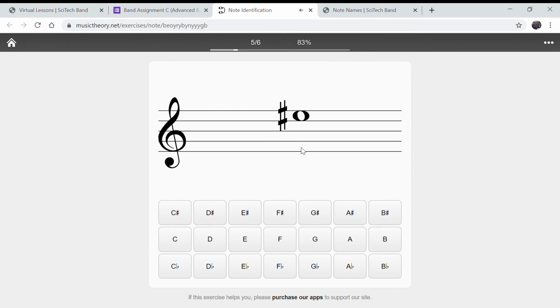This is a space note. F A C E, E sharp. This is a line note. E, E flat. This is a space note. F A C E, E sharp. This is a line note. Every good, G flat. Every good, it's G, just G natural. Space note. F A C E, E. Space note, F-A-C with a sharp, C sharp.